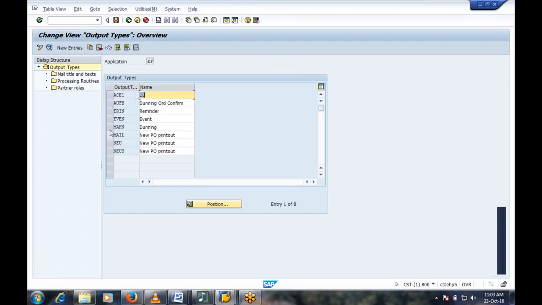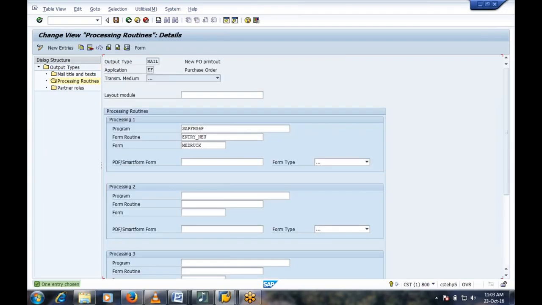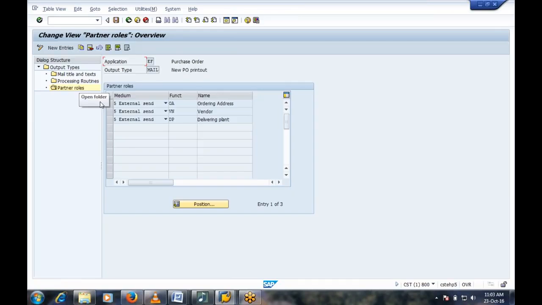And coming to the routines and all, this will be completely done by the ABAP consultant. What routine they assign to get that PO output, and also the form is there, right? In which form means the visibility of the layout. That will all be done by the ABAP consultant. This program assignment, everything will be done by him. And coming to the partner roles, the partner roles means what kind of partners. We have a partner functions option in SAP.